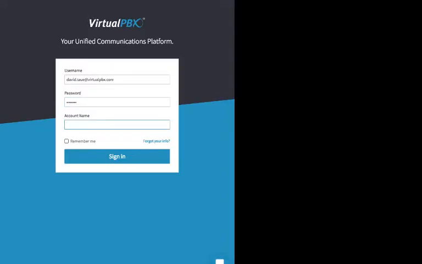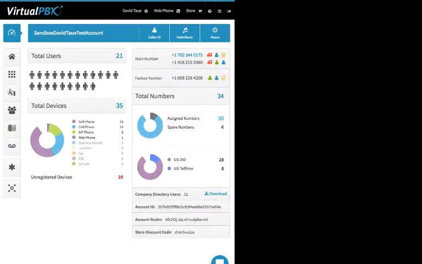So your password is obviously your password. Your account name is going to be your company name. And then you probably want to hit remember me. And if you ever forget, you've got your forgot password or forgot info link over on the right. And then we'll get logged in. And here you'll see we're in our dashboard.